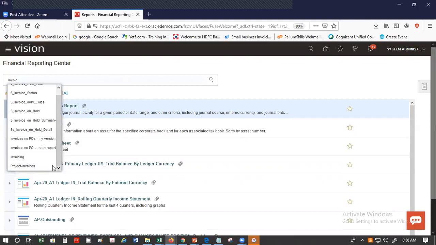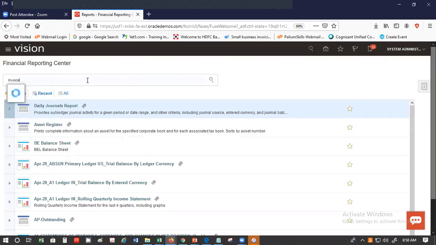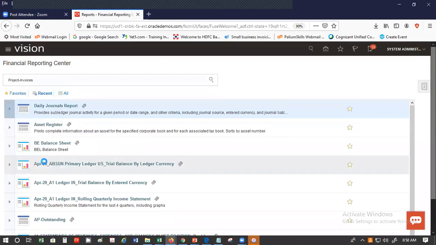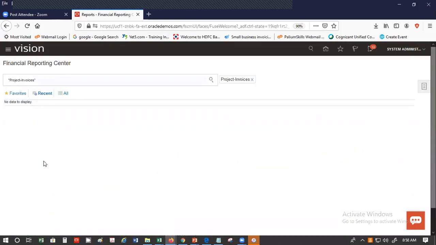Project invoices or invoicing, or depending on these are project related invoices, invoice status, invoice no POs. Okay. So based on your search, if you have anything, it will show up over here. Or what else have we done? Let's say payment.